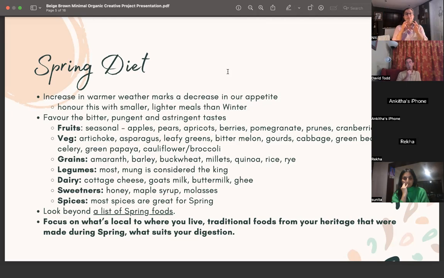And these are predominant in these particular fruits, veg, grains, all of these food lists that I've got. So within fruits, look at what's seasonal. Your apples, pears, apricots, berries, pomegranate, prunes, cranberries. With berries, we've got all types of berries, raspberries, strawberries, blueberries, cherries. Look at what's seasonal. So you'll see the last line, focus on what's local to where you live.